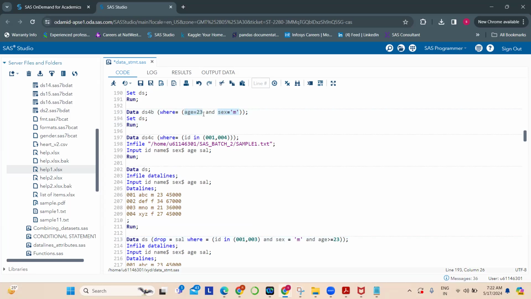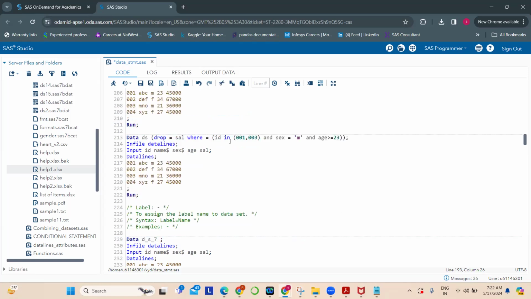In that case, if we want from 001 to 003, I want 002 as well. Then how to write? ID greater than or equal to 001. That's it. Same thing for age, right? If you see here, I want age 23, 21, 27, 20, 34. Then what will you do? Greater than or equal to 23 or 21, right? Same thing.